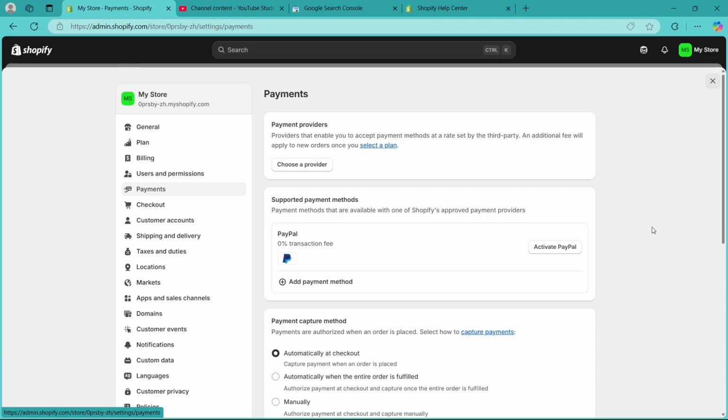Now, step 4 will be adding exit intent pop-ups. So use Shopify apps like Privy or Klaviyo to trigger pop-ups, offering a discount or free shipping before they leave.